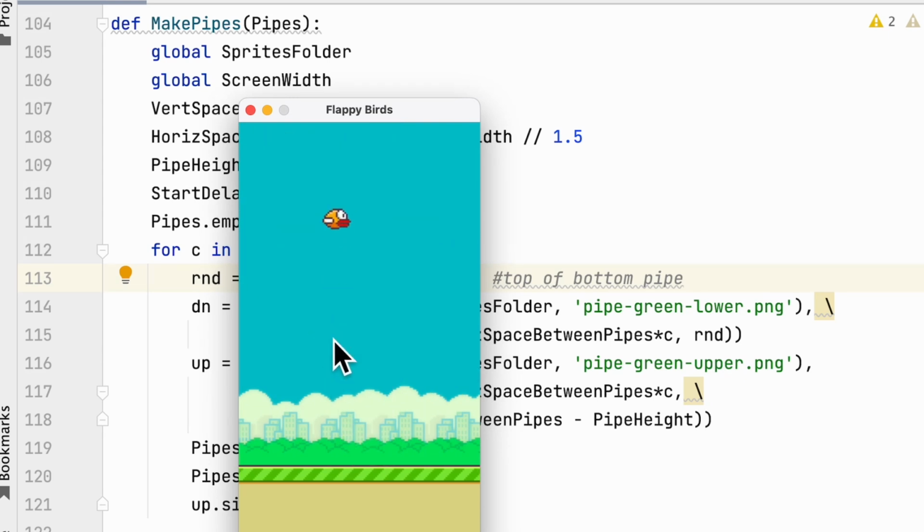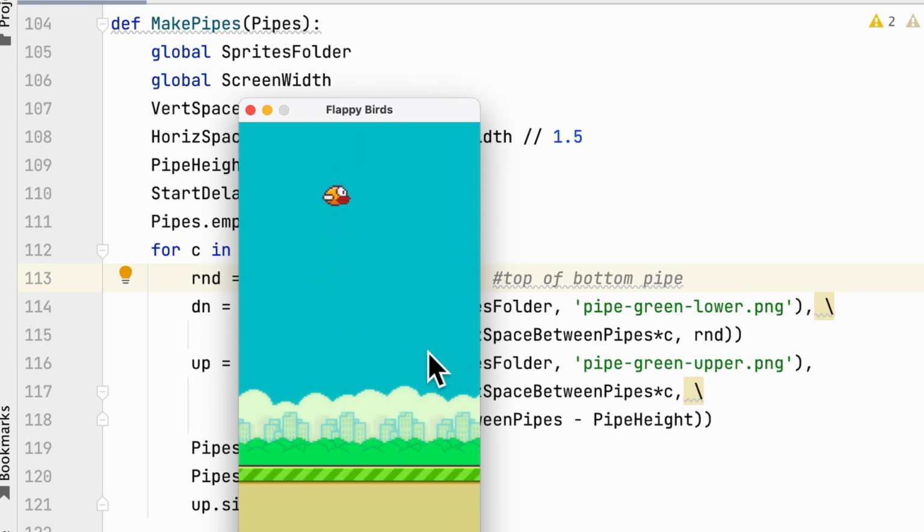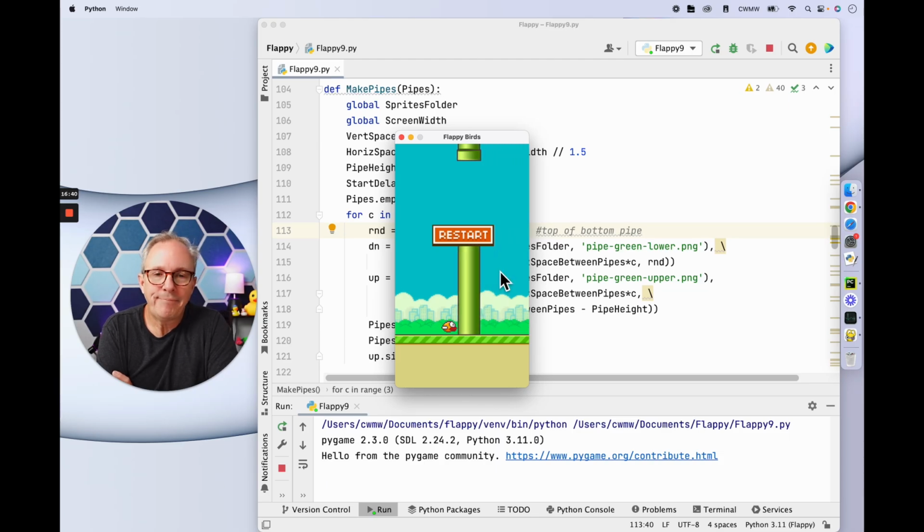Pipes are gone. I think we are in really good shape. Let's just try it again. A lot of testing involved in coding, and we're good. Okay, so I did want to show you how you can find some answers on your own. Google is your friend, same with Stack Overflow, and of course the documentation for both Python and Pygame. So get used to looking for those things.